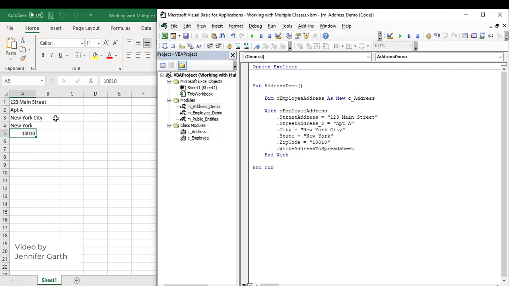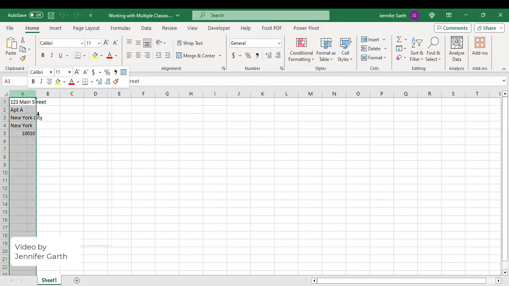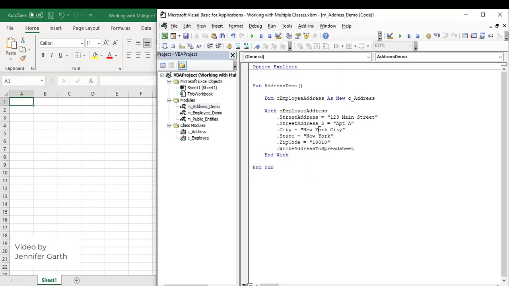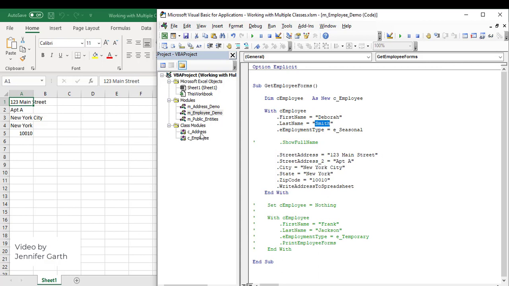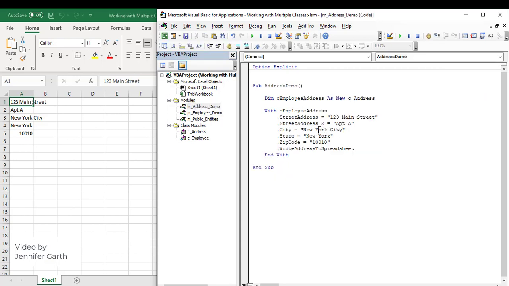And so then if I go ahead and run this, let me delete this. And then I'll go ahead and run this. And we see it works fine. But now the question is, how do I know who this address belongs to? Because when I had the address as part of the employee class, it was obvious who the address belonged to. The address belongs to Deborah Smith. But now that I have it as a separate address class, how do I know who this belongs to? And the answer is, I don't.